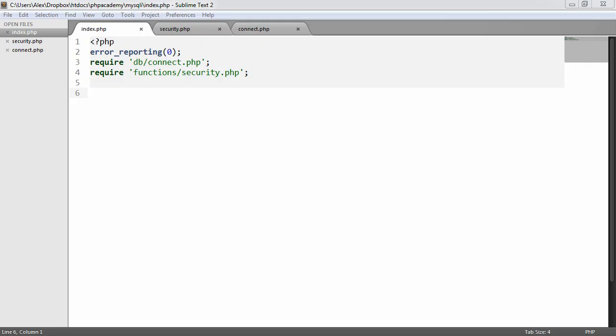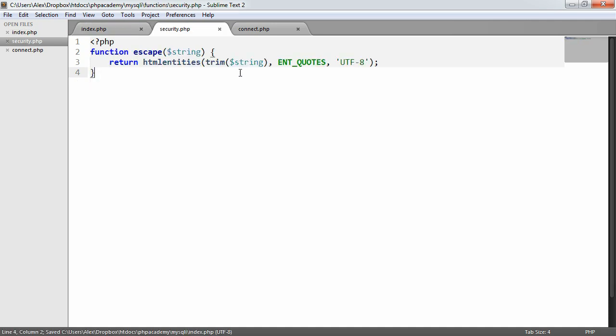The first thing that we're going to focus on is outputting this data into a table on our page. So we're going to build some markup and fetch the results as we normally would, and then output them in this table at the bottom of our page in our markup. Now you've probably noticed that we have an extra require here, inside the functions folder, and we're requiring this security.php file. Basically what I've created here is a function that escapes a string ready for output.